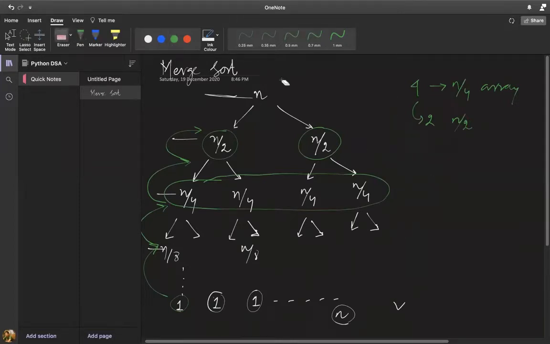Similarly, if we consider another level, we are merging 8 n by 8 arrays to form 4 n by 4 arrays, right? Everyone clear?